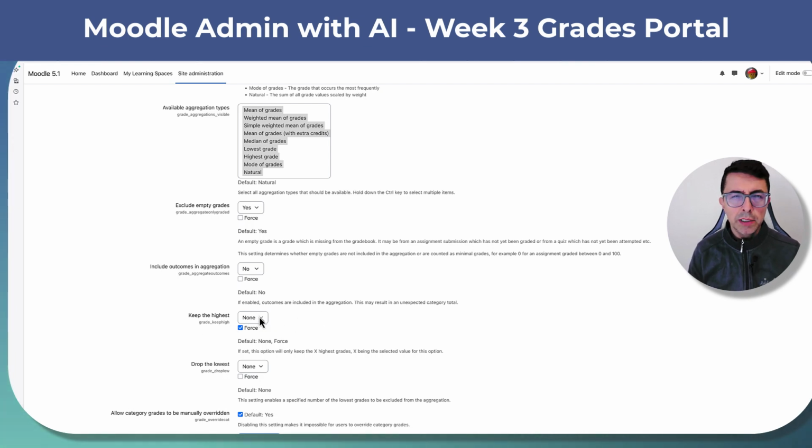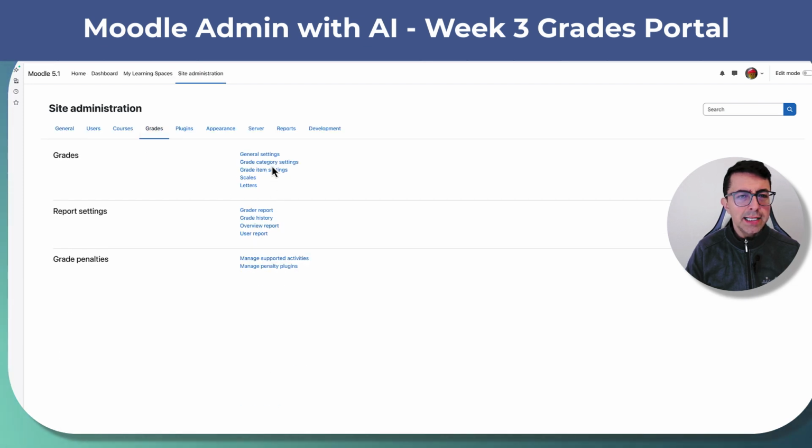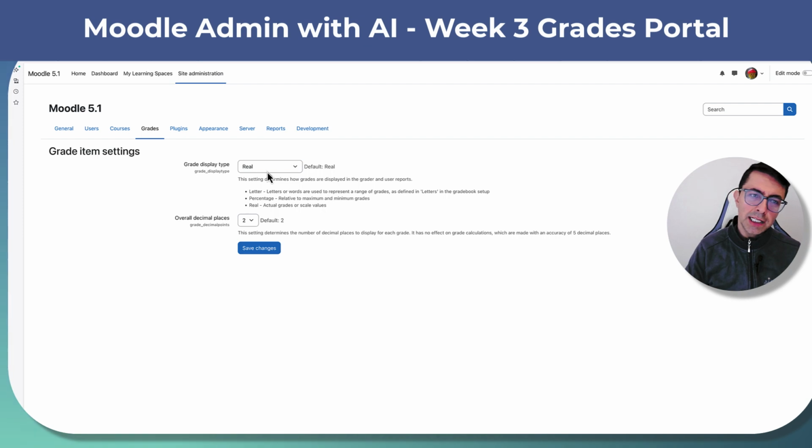This will probably be useful when you have highest grade, if there's an activity that gives percentages or points. In that case, I think it would be useful to have a look here. Then if we go back, we can see grade item settings, so for items individually.